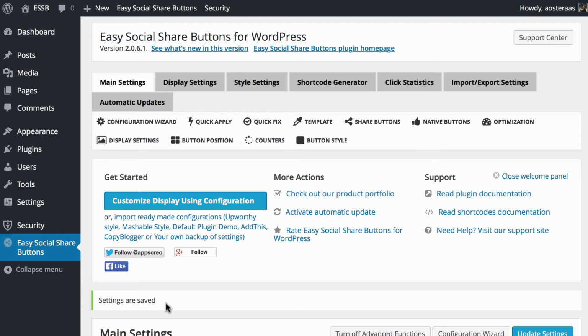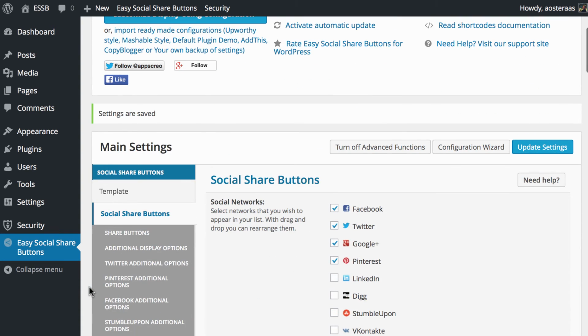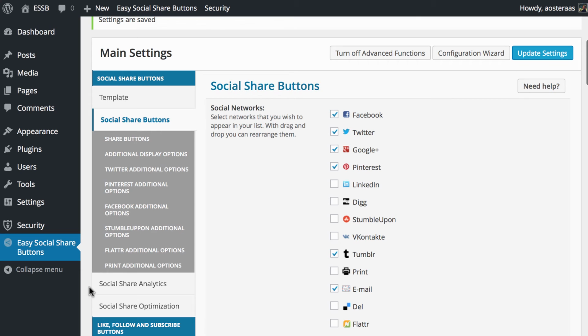We can see we've got the message saying settings are saved, and that's where we're going to wind up this particular video. We've gone through the social share buttons options. There's quite a lot of them there, so hopefully you've been able to stay on point with this video. If you're going through it and you're a little bit confused, pause it, go back through it, make sure it's set up and you understand what's going on.